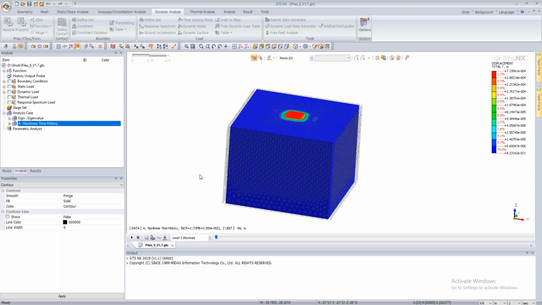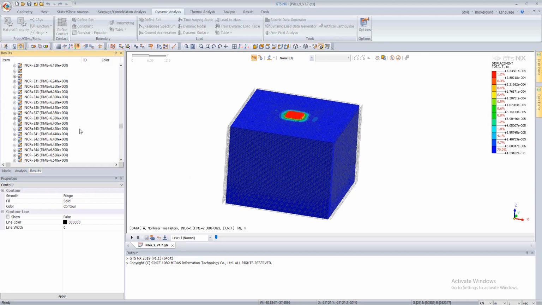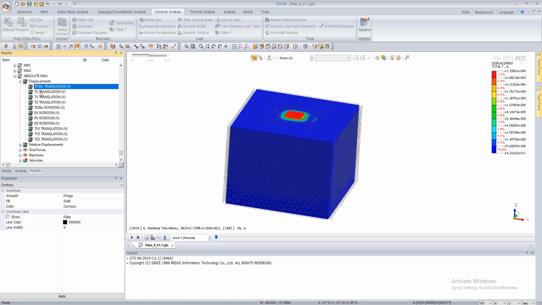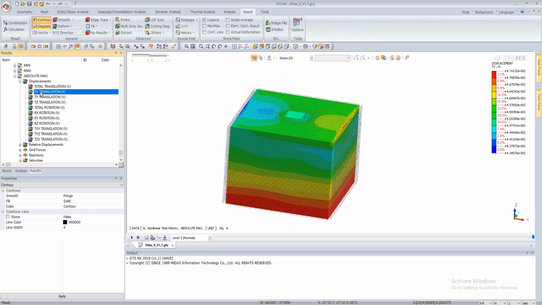After you finish your analysis here, we can start to extract the results. As we can see here, these are the results of my analysis, and this is the number of the increment of the analysis, and we can view the minimum, the maximum and the absolute maximum. If we look here at the absolute maximum, we can show the total displacement or the lateral displacement. Since we are talking about a lateral earthquake, a lateral acceleration ground motion in the x direction, what concerns me mostly is displacement in the x direction.